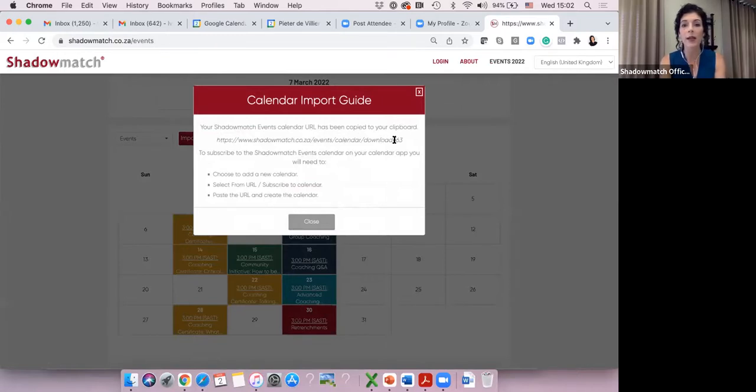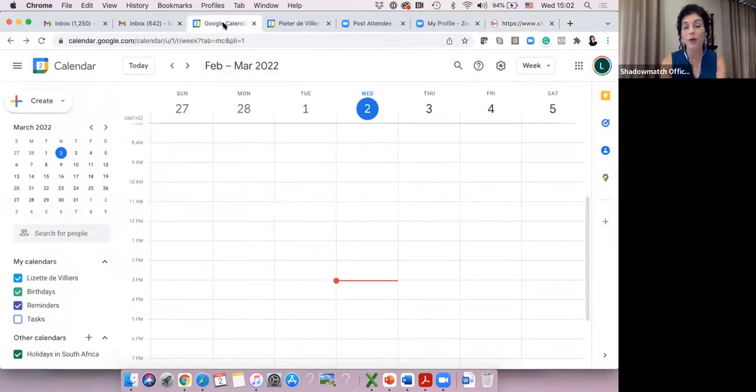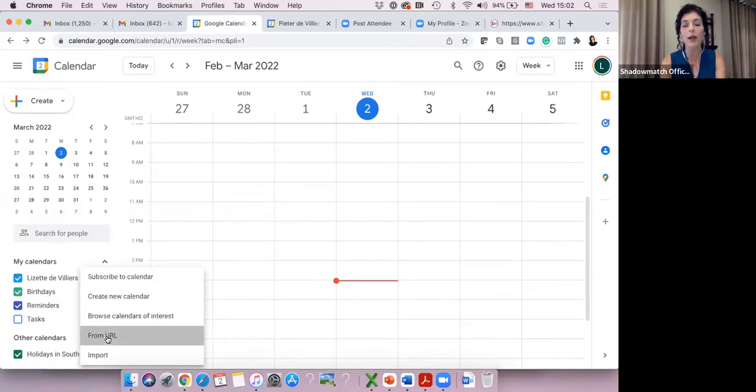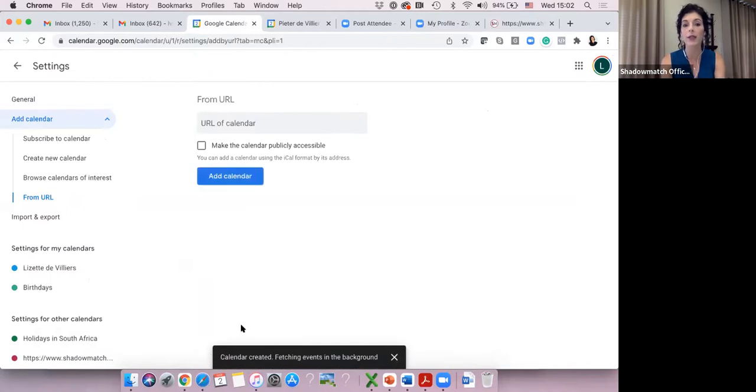You can see there's the link and it shows 63. I'm specifically alluding to this because I want to explain something a bit later. So you can now close and then go to your calendar. We make use of the Google Calendar in Gmail. In your left navigation panel, once you are in your calendar, you go to Other Calendars, you click on plus, and then you say From URL. This is where it allows you to take that URL that has now been copied to your clipboard, and you merely paste the URL and add to calendar. All the Shadowmatch events will now be added to the calendar. You can see it says calendar created.